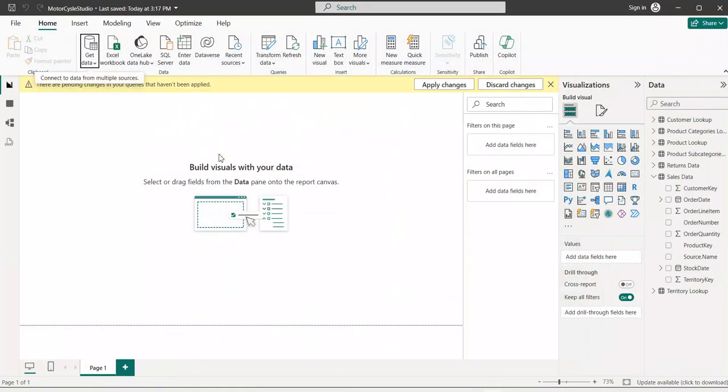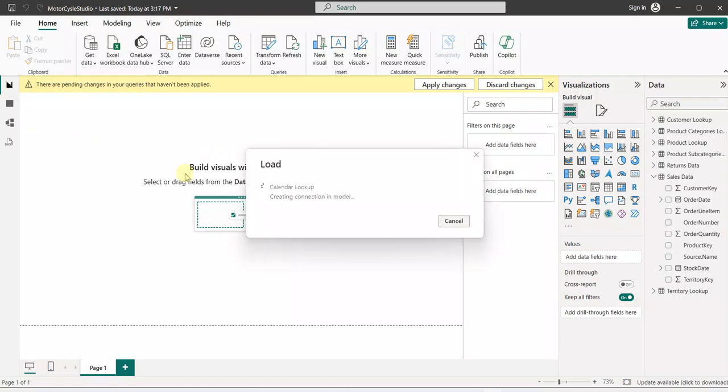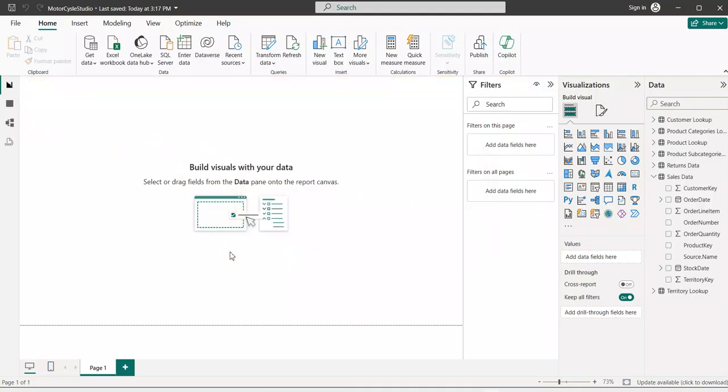This is how we add a calendar to our model. In the next video we are going to learn about the model relationships.